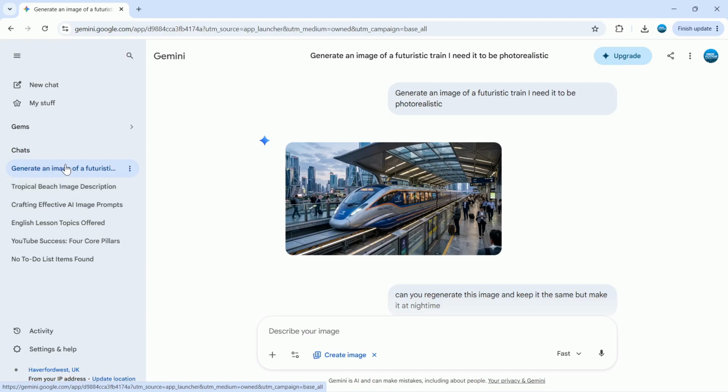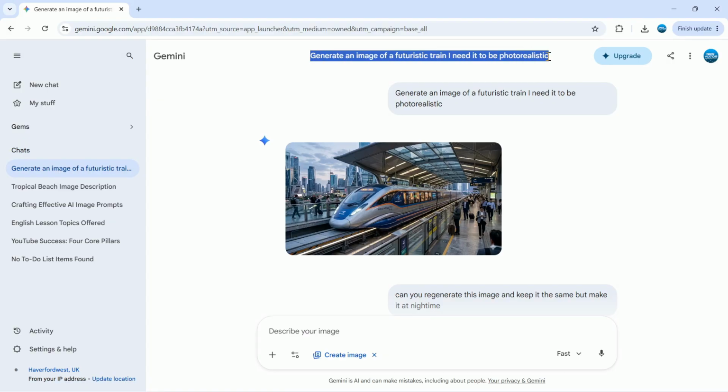So what I'm going to do is use this chat as an example. You can see the chat name at the top. So for this one, it's called Generate an Image of a Futuristic Train. I need it to be photorealistic. So this is literally just the prompt that I sent through to Gemini, and it's actually used that to name the chat. But I want it to be a bit more specific.